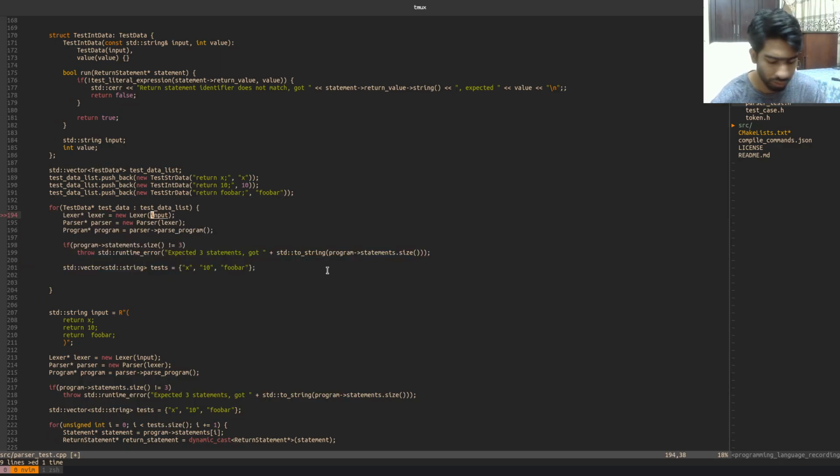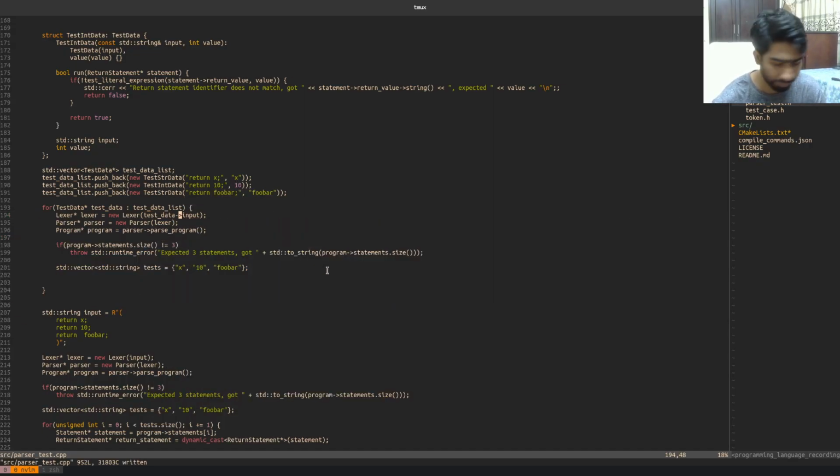So we have actually test data input. Statement size is 1. Got expected 1. Expected one. Statement got hello. Expected. I guess we don't need this.